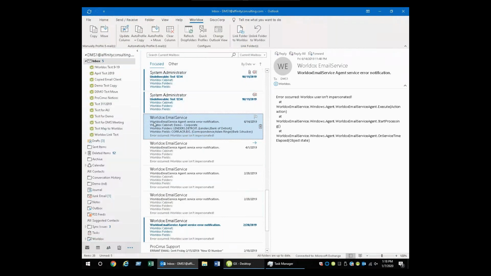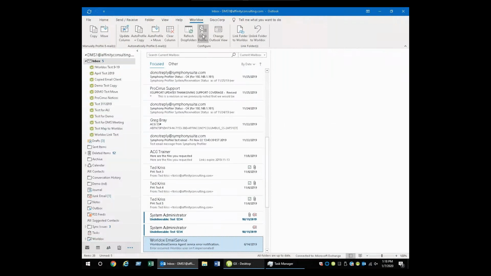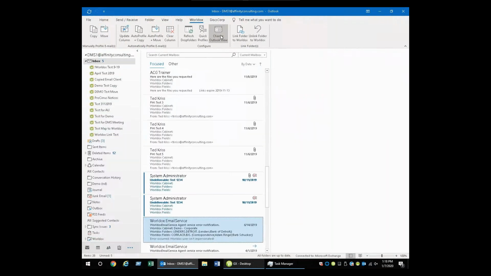Now with these heuristics, if I have the information here, I have an auto profile and copy or an auto profile and move button. This will let me select multiple emails and hit auto profile and copy or move, and it's going to either copy or move those emails over. So I don't have to wait just because I have the advanced email agent installed. I can still go in and manually push those out. And I can turn that view on and off by using my Change Outlook View.